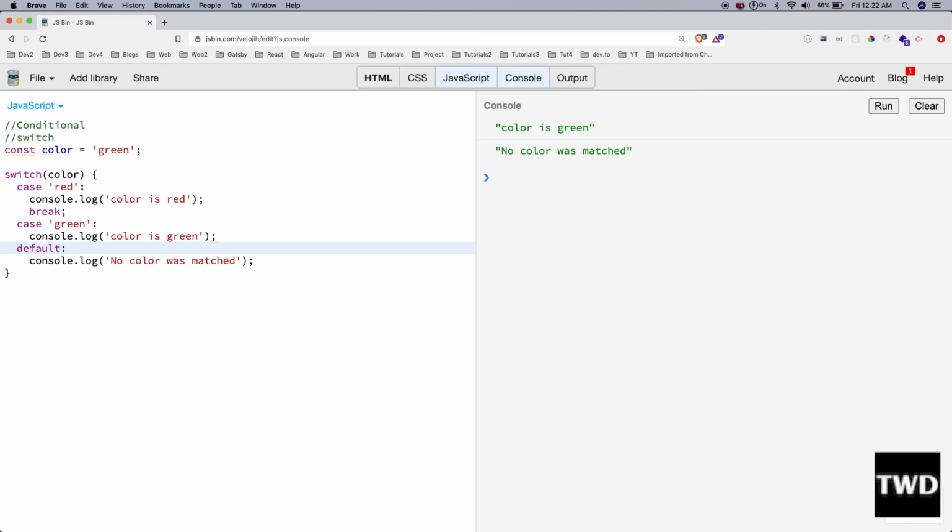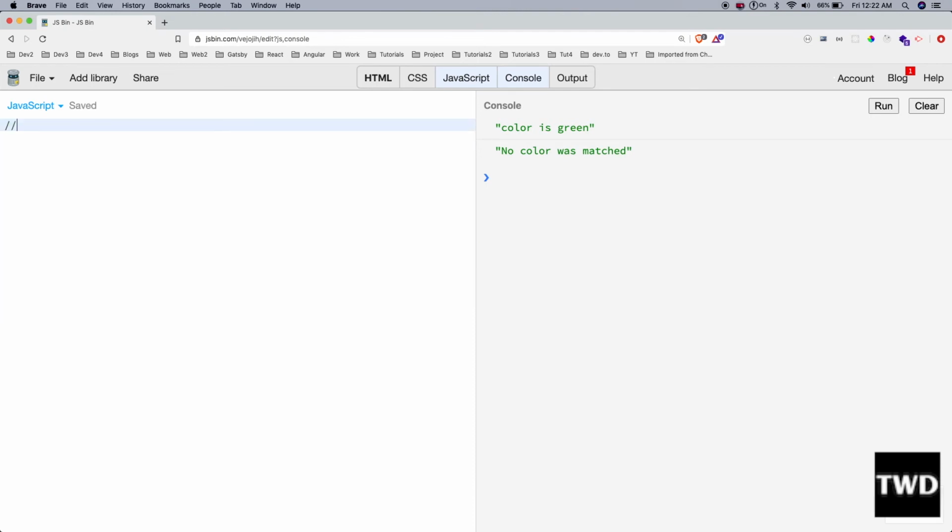Okay, so now what are we going to learn? We are going to learn functions. So functions are the building block of JavaScript. So in JavaScript there are no classes. Yeah, there are classes introduced in ES6, but still JavaScript is more of a functional language. So functions are very important in JavaScript.